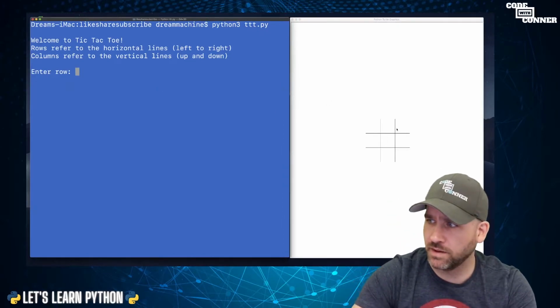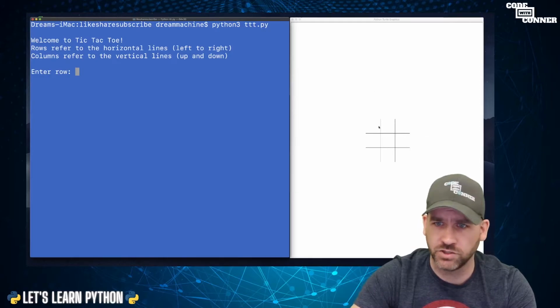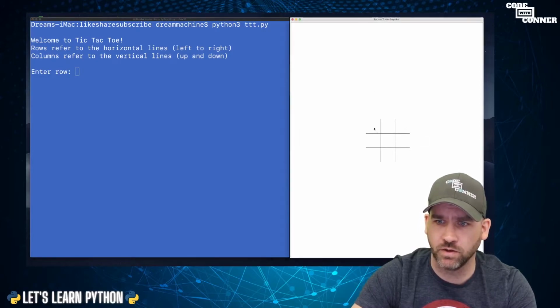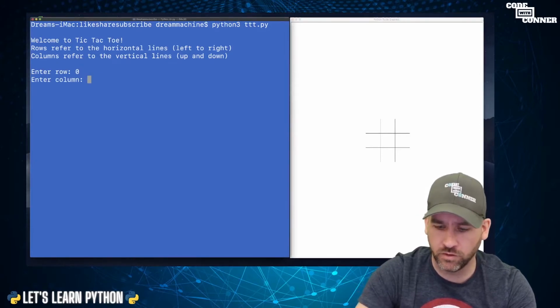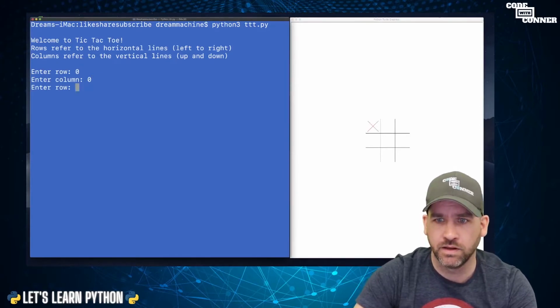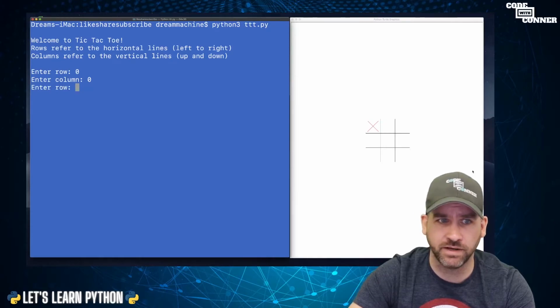So you can see I got my board over here. And I'm just using the standard 0, 1, 2, 0, 1, 2, 0, 1, 2 notation for the rows and columns. So upper left corner would be 0, 0. And I'm player X, so it draws an X on my turtle.